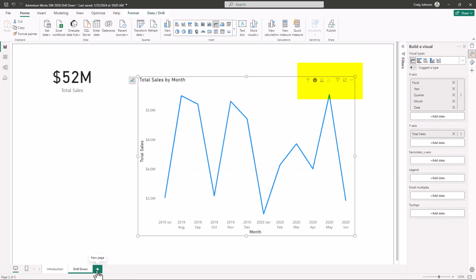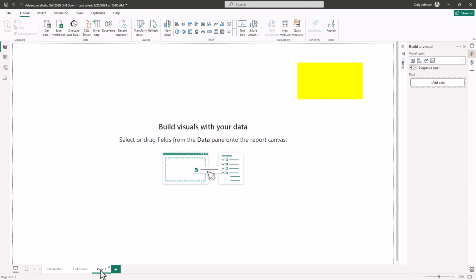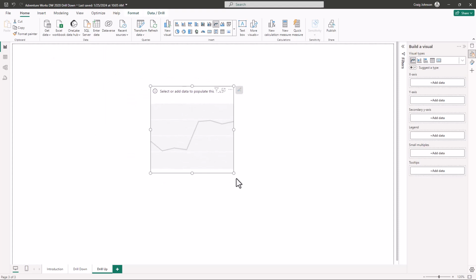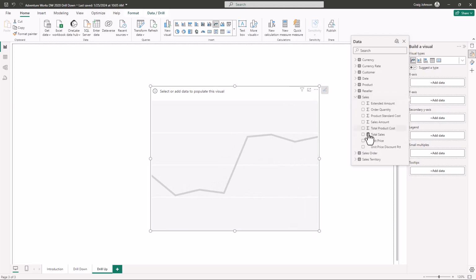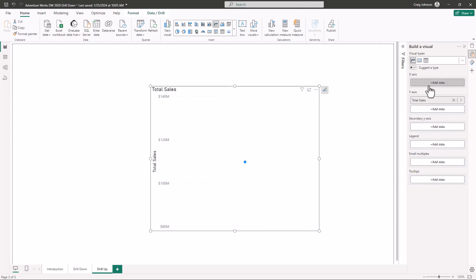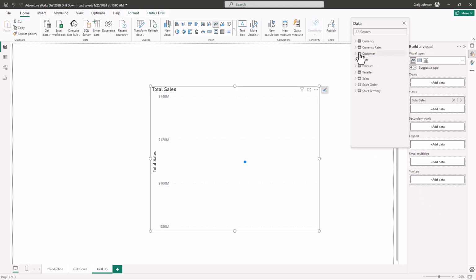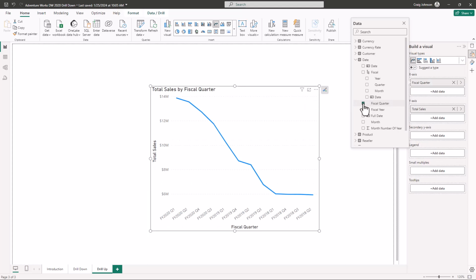Now what we're going to do is create a new page. And we're going to call this Drill Up. And we're going to build out a line chart again. We're going to make this bigger. And again, we're going to bring in for the x-axis our total sales. But now rather than building out a hierarchy, we're going to build this out one data point at a time. So let's say I want to bring in the fiscal quarter. So now I have all of the quarterly sales, 2020 all the way to 2018.